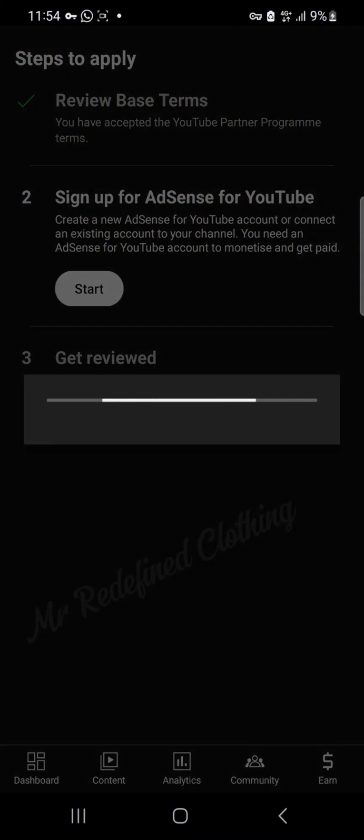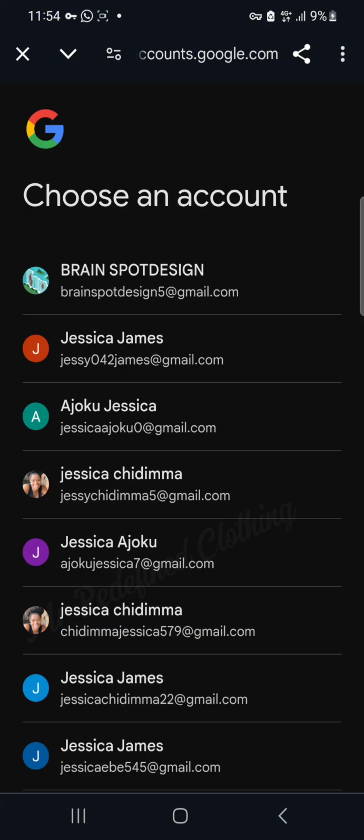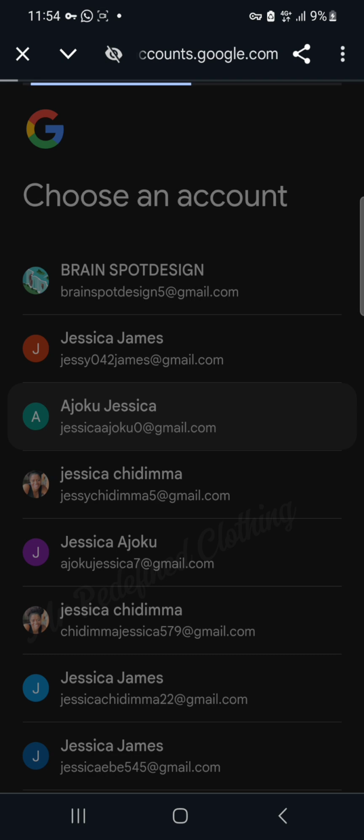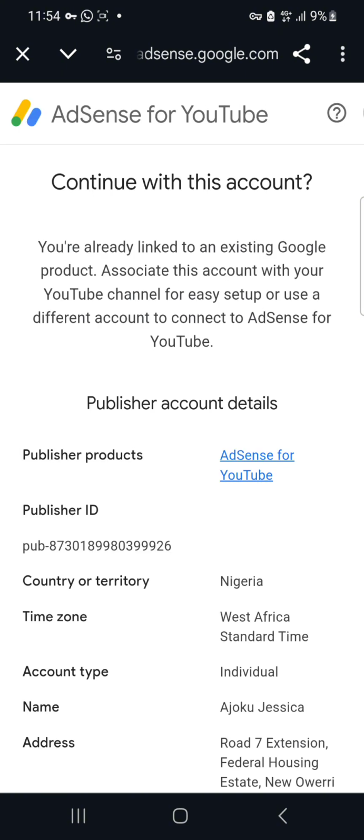Then you click on next, right? And then it will take you to Chrome. On the Chrome version, it's where you create your AdSense account by choosing the mail associated with the channel that you have been monetized on, right? So this is the step you can undergo to create an AdSense account.